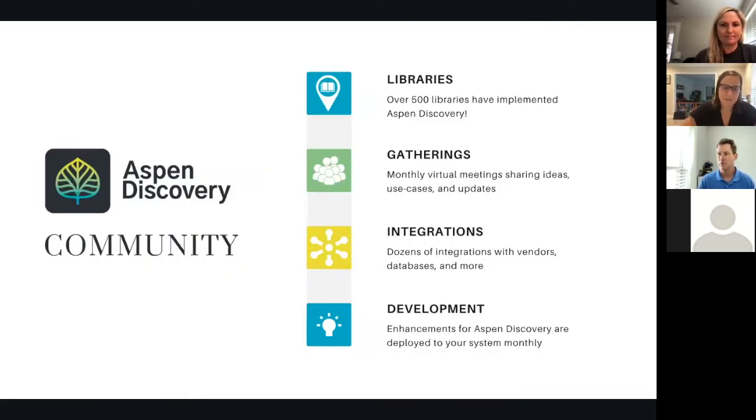One part of the Aspen Discovery system is the rich community that you are a part of. Currently, there's over 500 libraries that have been implemented and are using Aspen Discovery, from consortia to single libraries across the US and the world. There are libraries that are using Aspen Discovery to explore all of that information within those rich collections. There are monthly gatherings which allow librarians and users and developers to share ideas about what they're using in their discovery, and also talk about that roadmap, about what they're going to see in those upcoming releases for Aspen Discovery.